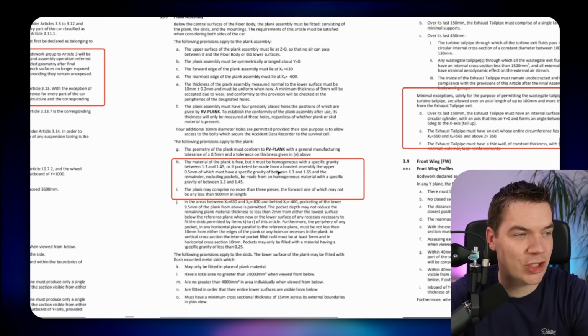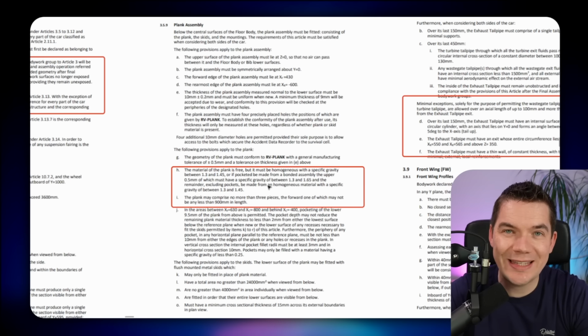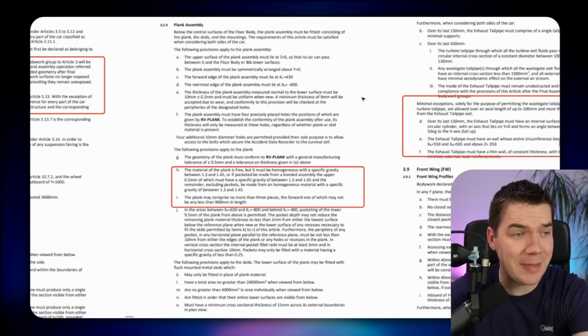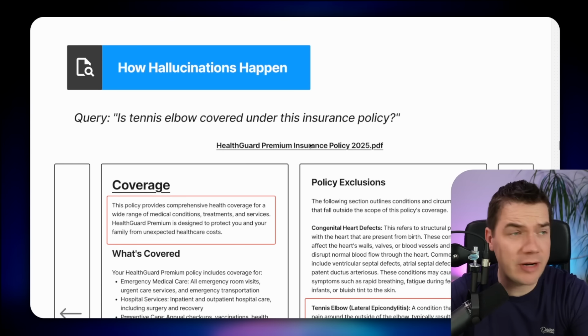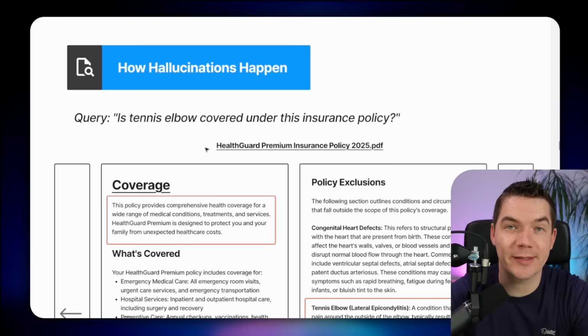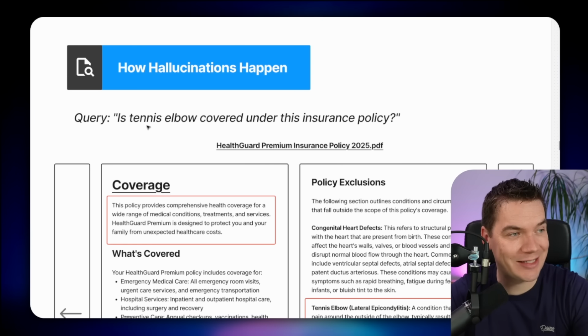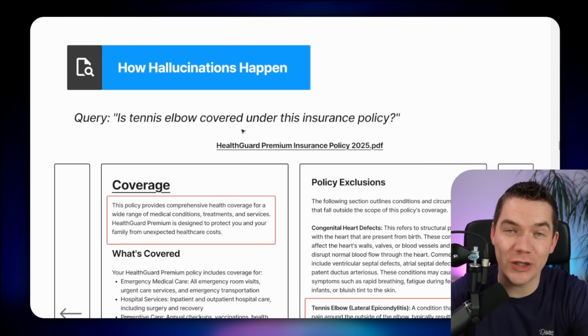But if you look at this section here, for example, you've no idea that these list items are part of the plank assembly section of the document. So you're losing the structural meaning of the document when you actually split it and chunk it. And this is a very real problem because this is how hallucinations happen. So I'll use an example here of a knowledge base that has insurance policies. And if the question is asked, is tennis elbow covered under this policy?